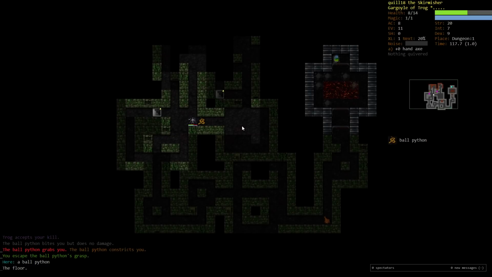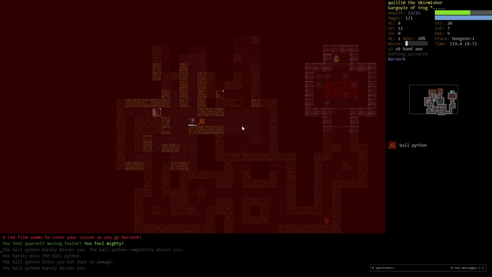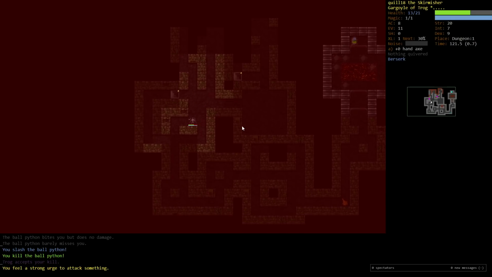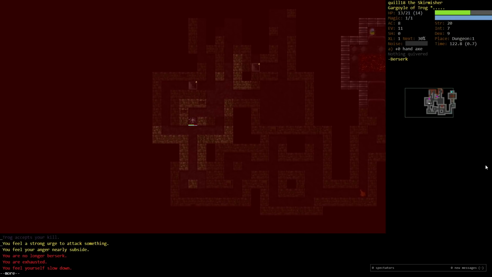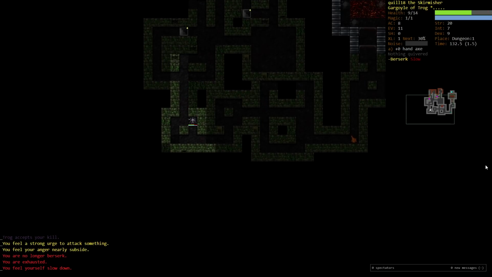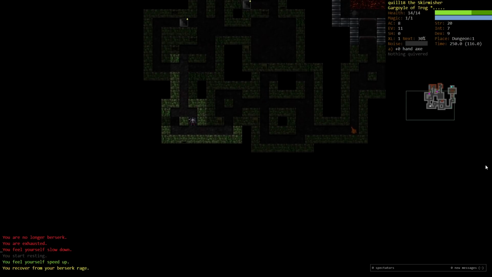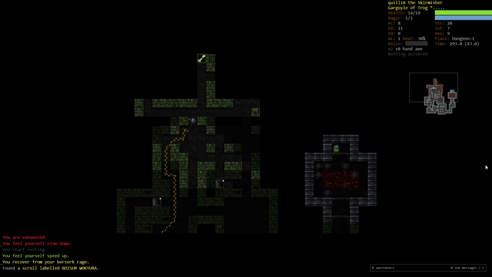Honestly, I'm going to go Berserk right away for this fight because I'm a little scared with the constrict and the speed that we might get ourselves in a bit of trouble. So we're just going to pull back to safety over here and we will rest until we're healed. There we go. Do a little more auto explore.